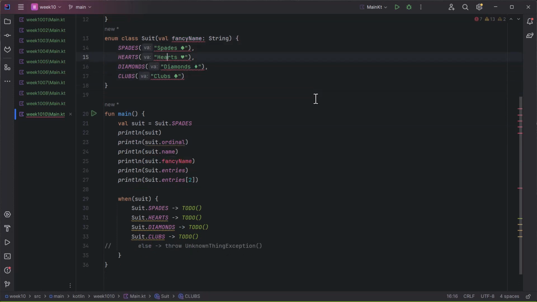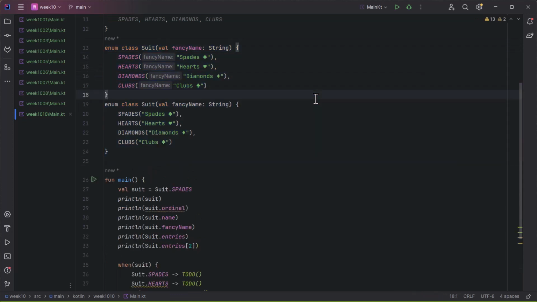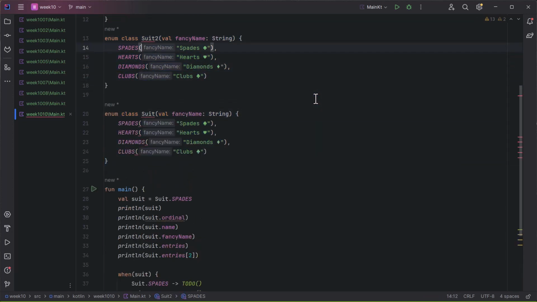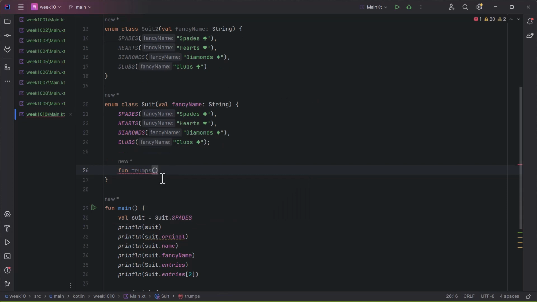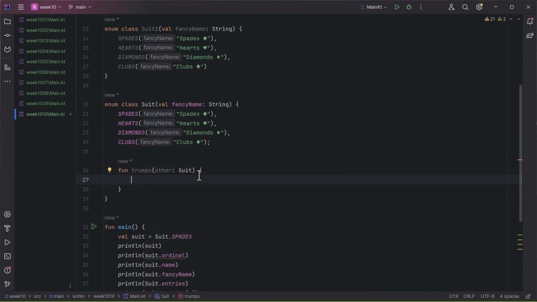Now, as I was saying, let's go ahead and call that suit2. If I wanted to add in any type of functions, I have to have a semicolon there to separate the values from the function definitions. So in there, I could define a function, let's call it trumps. This one would be choosing, does a given value trump another value in a card game? Now, typically spades is stronger than hearts, hearts is stronger than diamonds, diamonds is stronger than clubs, that type of thing. So I'm going to say other suit, and inside here, I can return a Boolean.